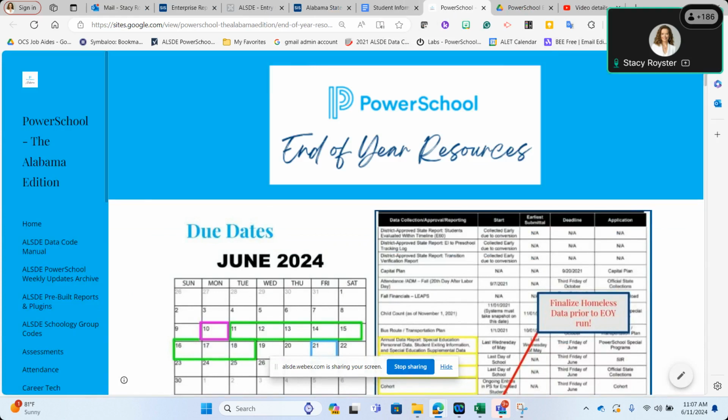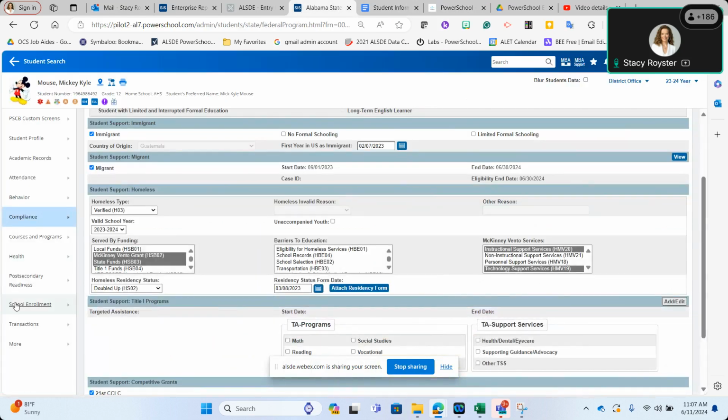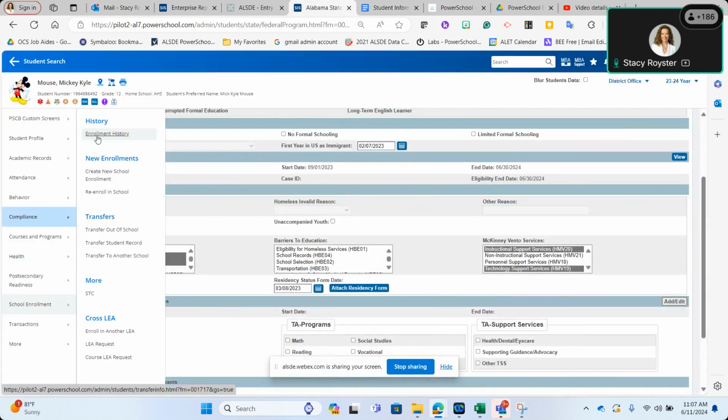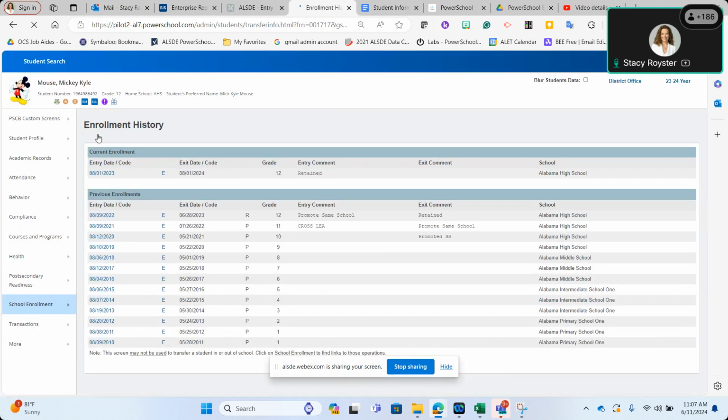What if the withdrawals are entered in PowerSchool? Can this be corrected? Yes, anything can be corrected on that record. You would just need to go into the enrollment history of that student and make any corrections. So if I go to school enrollment and enrollment history, and I'm seeing that there are errors, if the dates are wrong, I can correct those here.